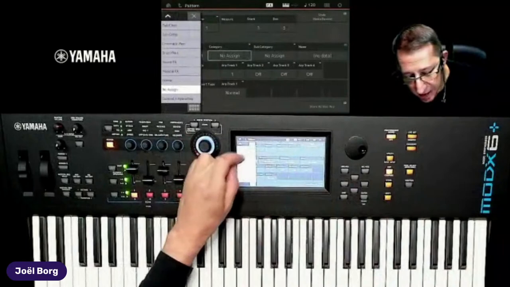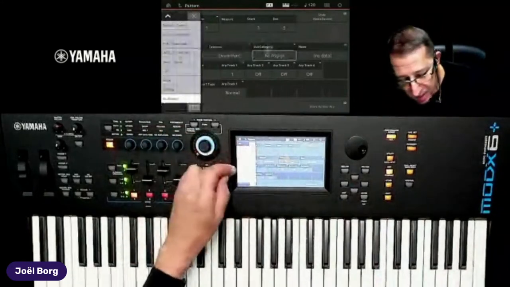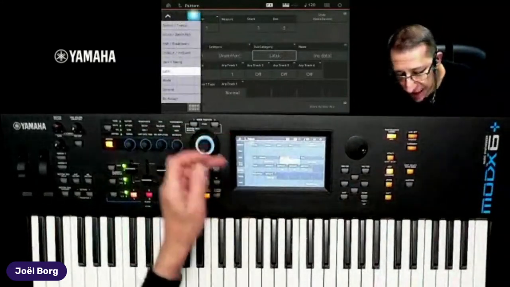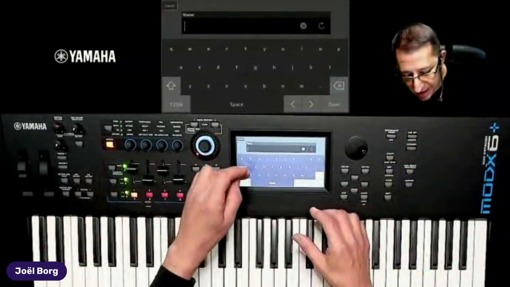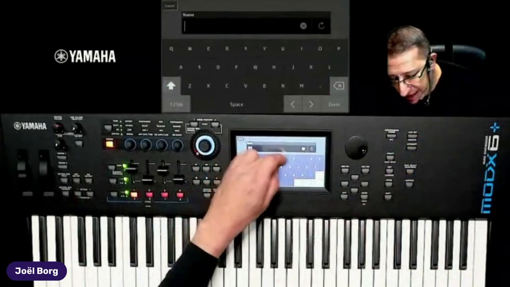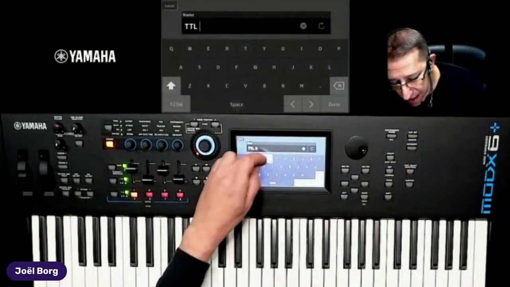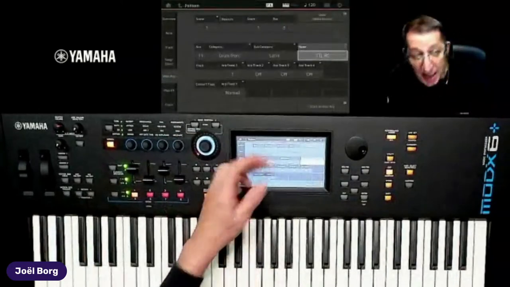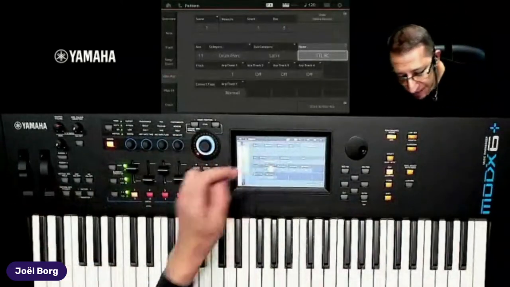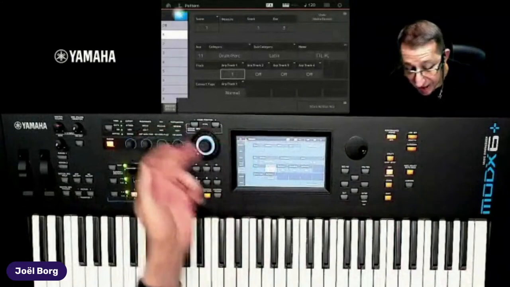We can put the category. For me, it's easy, it's drum. Subcategory, I have add conga Latin. I can add a name, it's easier to retrieve it. Let's call it TTL rack. Yes, RC for rack. And I have one track, so easy. This is my track one.